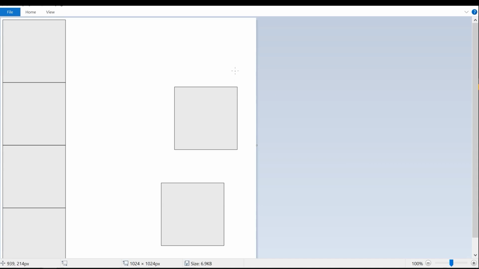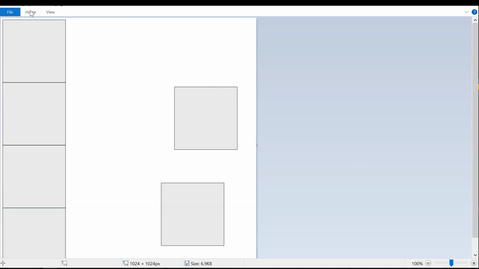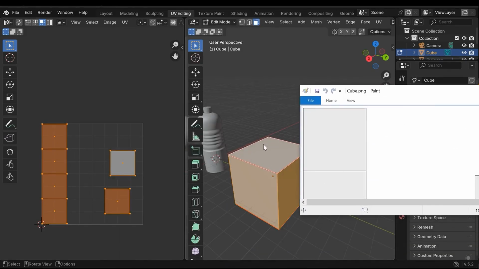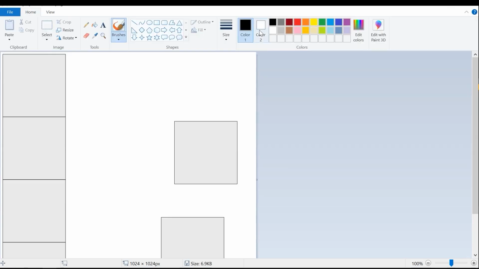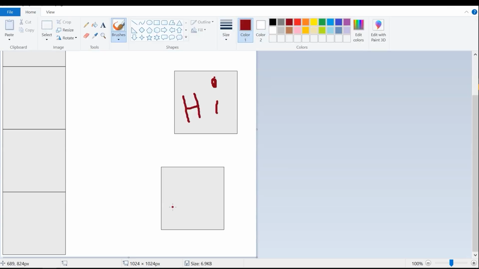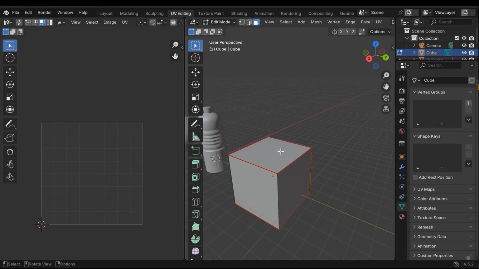Alright, here we are in the Paint software, and I need to say something. This is the empty space, and if we write or paint anything on it, we can't see it on the model because these sections are important. These are the polygons. Alright, let's paint something on the polygons. For example, "high", and here "cube". Press Ctrl S to save it, and now we have this result.